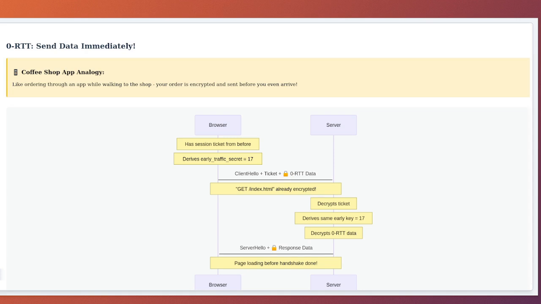But there's a catch, and it's important. This 0 RTT data can be replayed by an attacker. Imagine someone recording you shouting one large coffee as you enter the shop. They could replay that recording and you'd end up with 2 coffees. Similarly, if you send transfer $100 as 0 RTT data, an attacker could replay it. This is why 0 RTT is only safe for idempotent operations. These are things that are safe to repeat, like loading a web page or checking your balance.